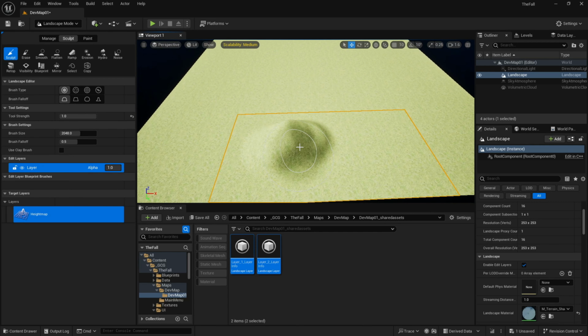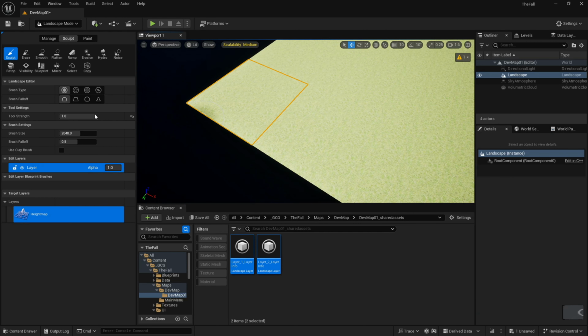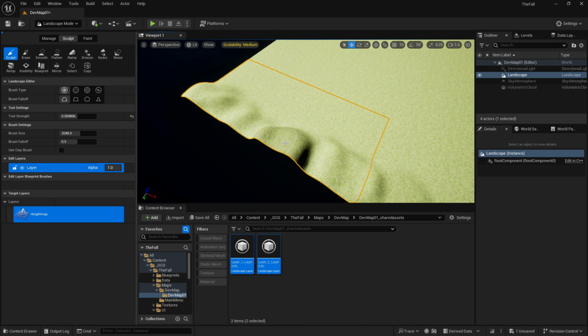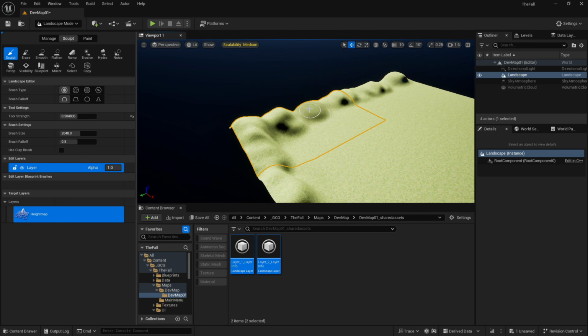Not like I've never done landscapes before. Okay, so just very basic. Oh, it's way too strong. Let's drop that down to half strength. Just a very basic, so we can tell we've moved into a new level.